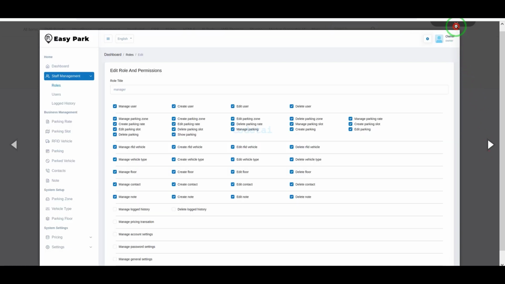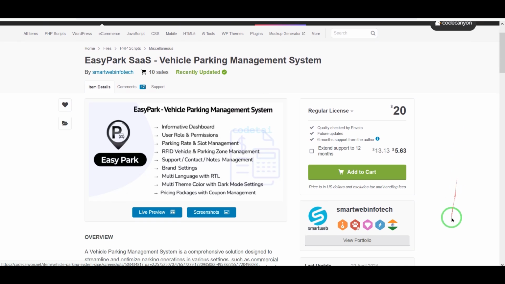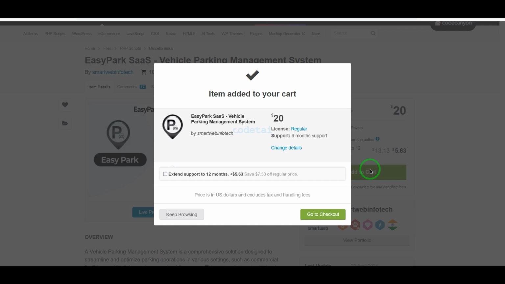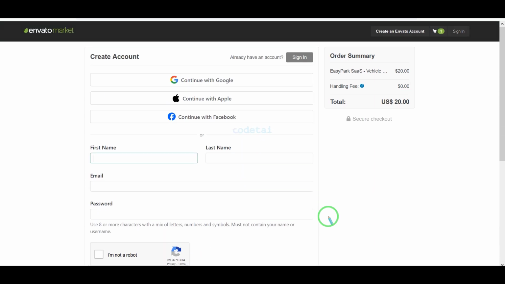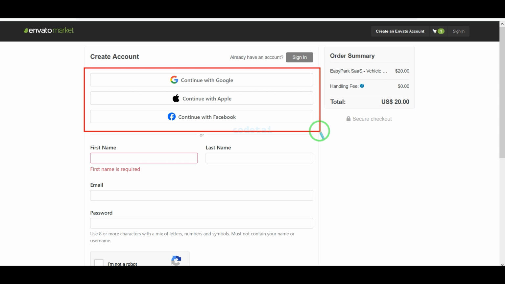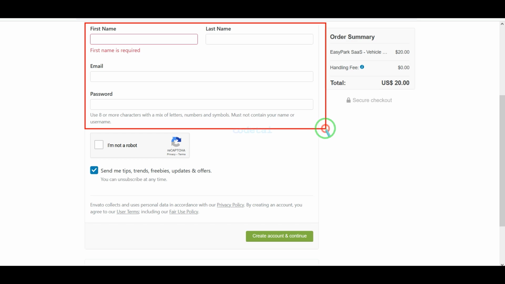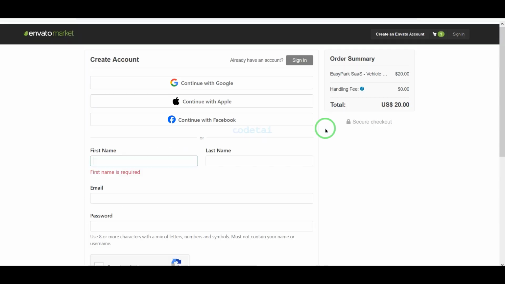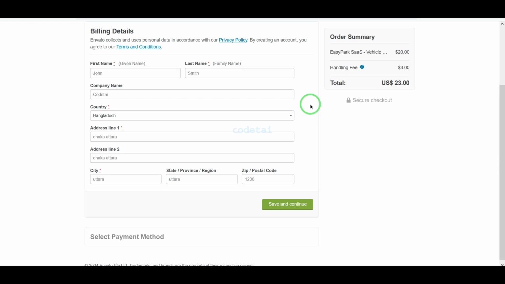Now we will learn how to purchase source code from Envato. For this, we need to click on the Add to Cart button. Then go to Checkout. Now we need to create an Envato account. We can easily create an account using Google, Apple and Facebook, or we can create an account by submitting correct information here. I have already created an account on Envato, so I will log in now. We must submit the billing details.